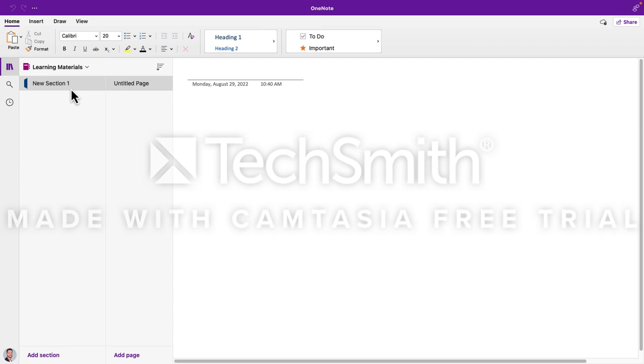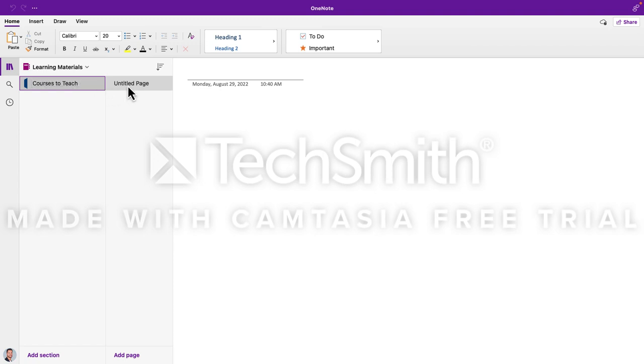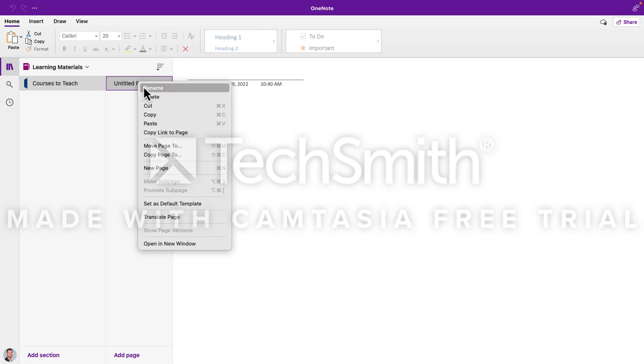Let me show you an example of how I'll set this up based on learning material. Section one, I'll right click and rename. This I want to rename to courses that I would like to teach. I'm going to add a few pages on courses that I believe users would like more education on.